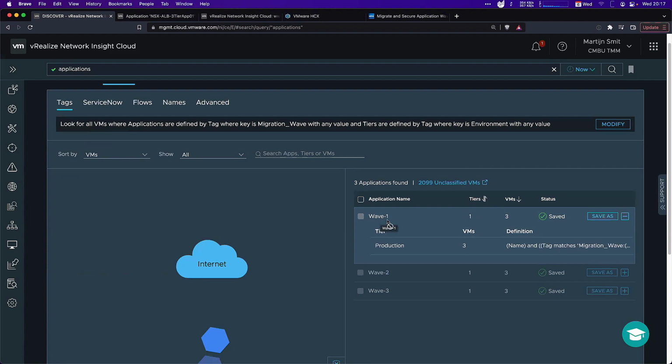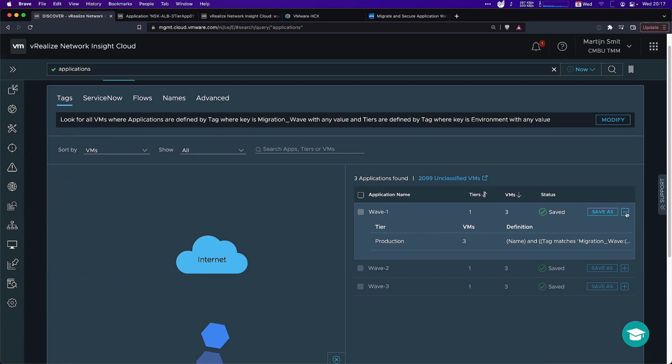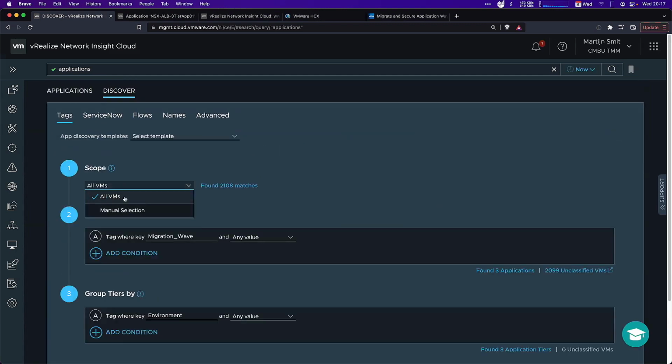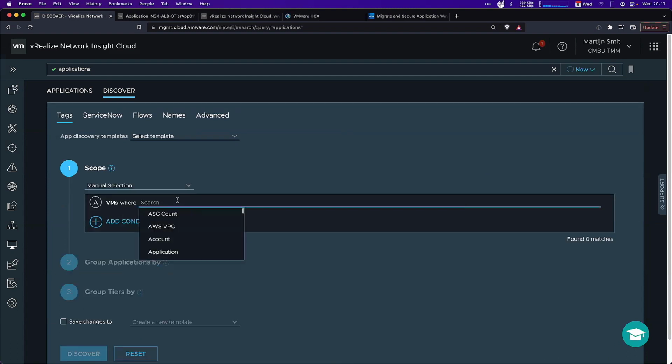So this is part of a migration demo. Show us what the available scopes would be. Sure. So I can discover it based off all of the VMs, or I can select a specific scope of VMs, like one vCenter or one VPC. There's a lot of options over here. I can even just look at one IP range or one OS. Yeah, there's a lot of options there.